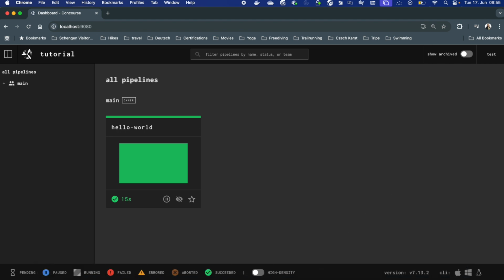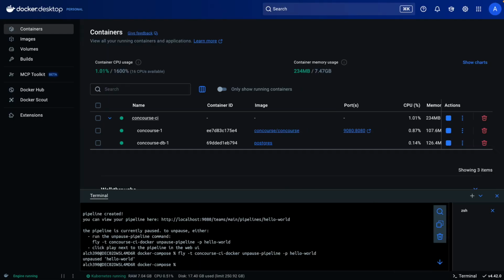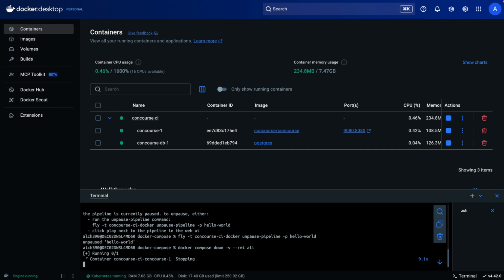So that was an example pipeline to run on the Concourse CI, which I deployed using the Docker Compose setup. Now I will clean the Docker Compose setup. To clean it, including all the volumes and the images it pulled, this is the command: docker compose down -v for volumes and --rmi all to remove all the images it created. It has to be in the directory where the compose.yaml file is.